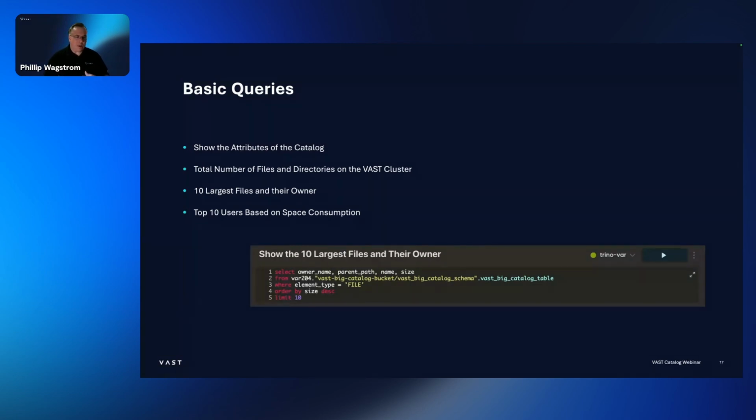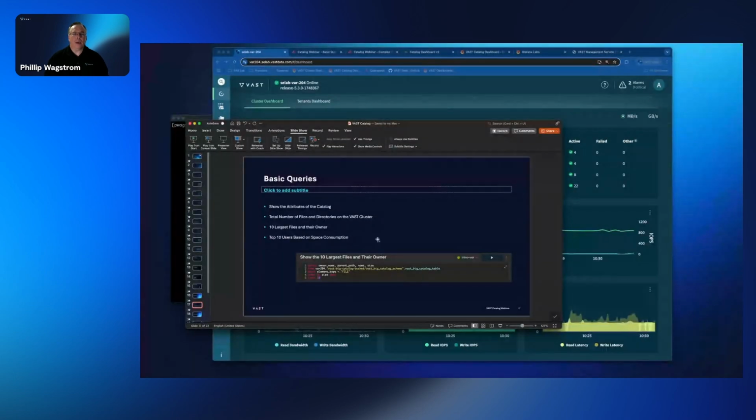So we're going to look at the attributes in the catalog. I want to give the total number of files and directories in a cluster. Give me the top 10 largest files by their owner, and show me the number of users that are using the most space. So let's go through and do that.